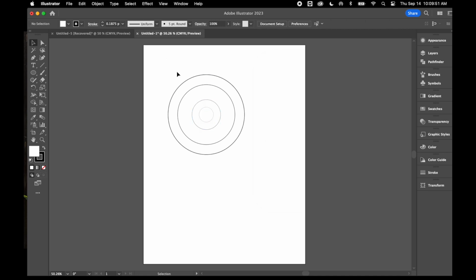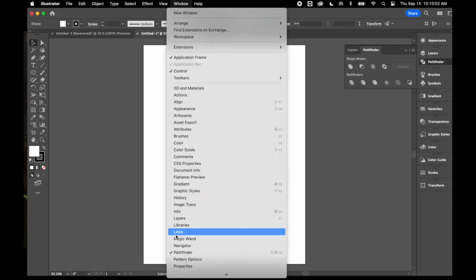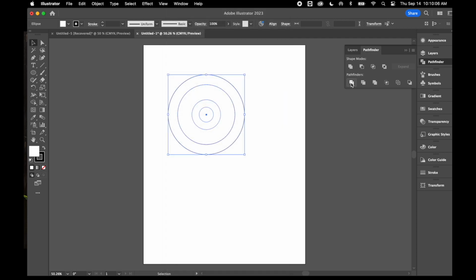Alright, so now I'm going to select all these circles that I just drew, and I'm going to use my Pathfinder tool to divide them. If you can't find your Pathfinder tool, look under Window. You'll find it there. We're going to use the divide option. While everything is selected, grab everything with your selection tool and hit this divide option.